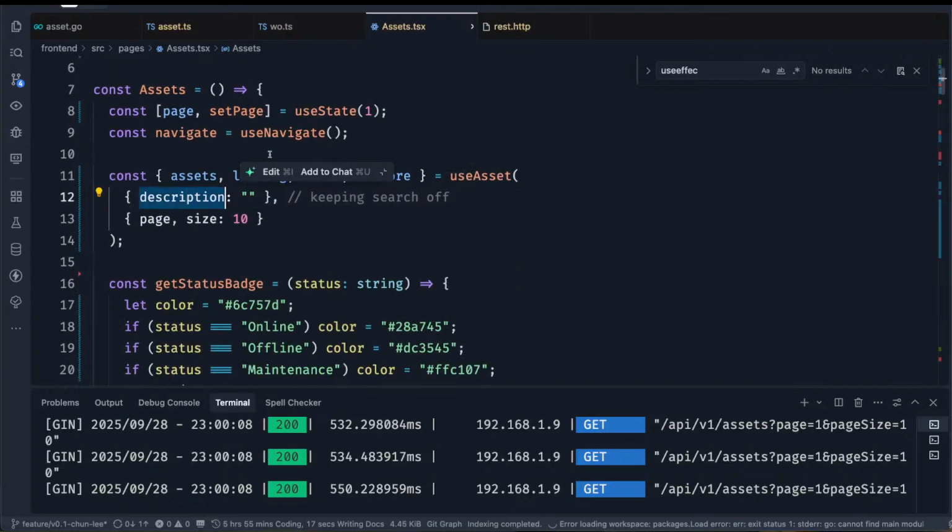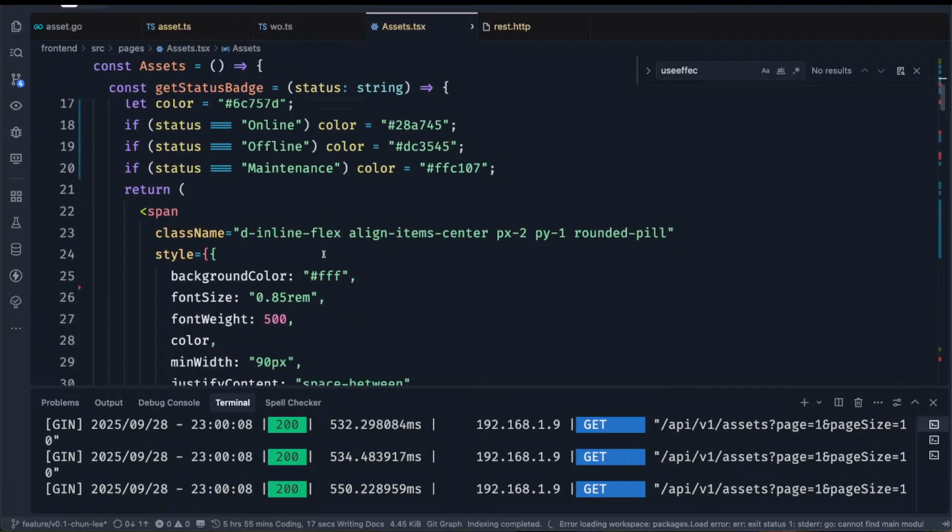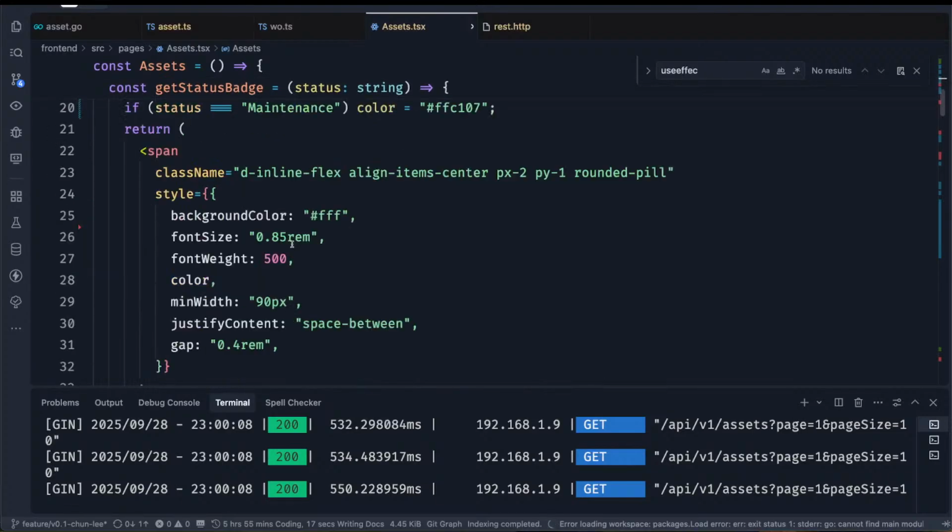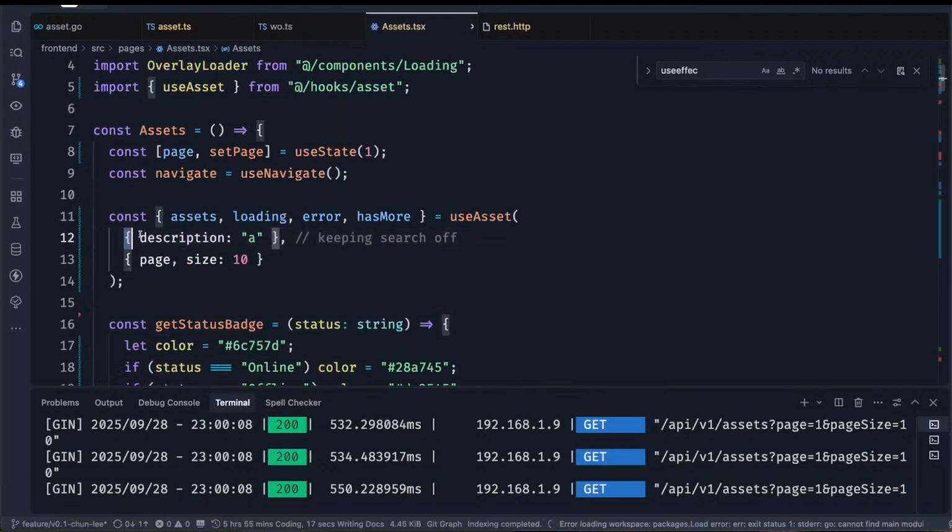So this is the description. Yes, this is the description. Let me even give it something and say we have A. So that's what it will be running to, and that's what we're passing here as data. We can pass another parameter here. So we'll pass in the first page, which is 1, and the size is 10 by default.